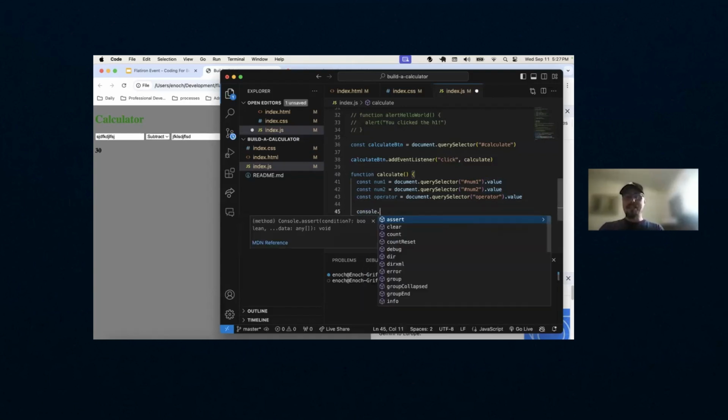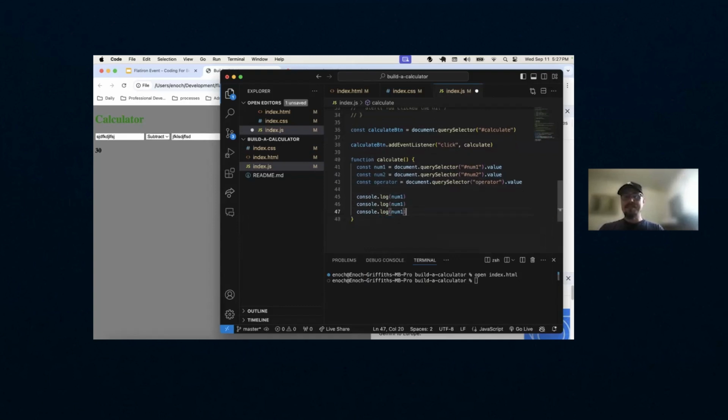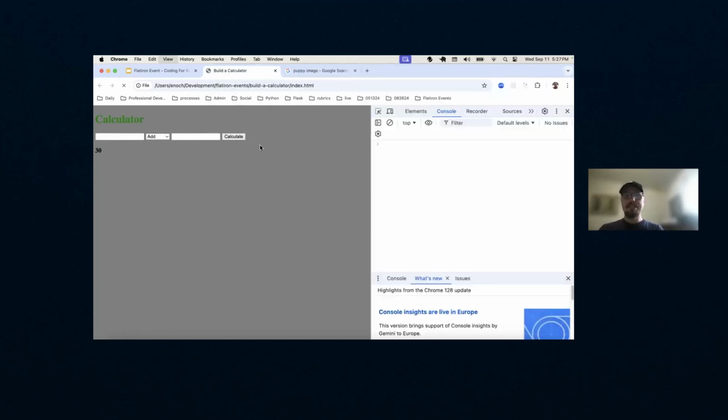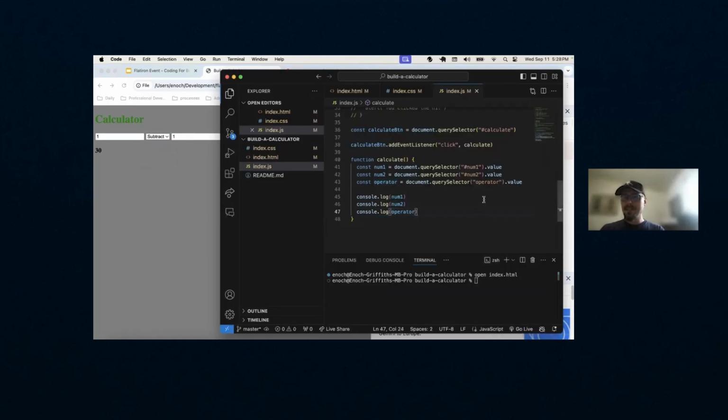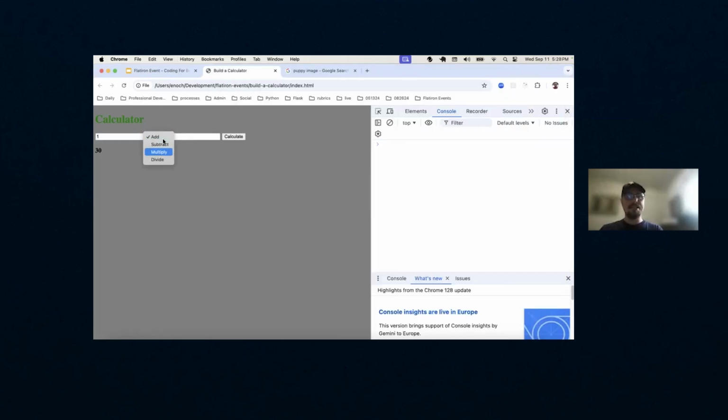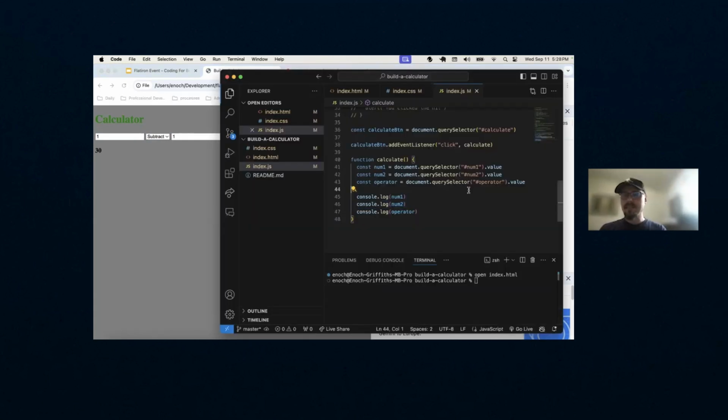So we can console.log these. We can say num1, and then we'll say num2 and operator. Let's just refresh. We'll say 1, subtract 1, calculate. Cannot read properties of null, reading value. Oh, operator, sorry. I forgot to make that an ID. Let's refresh, 1, subtract 1, and we can see we get 1, 1, and the subtract right there. So just make sure that has a pound sign in front of it.